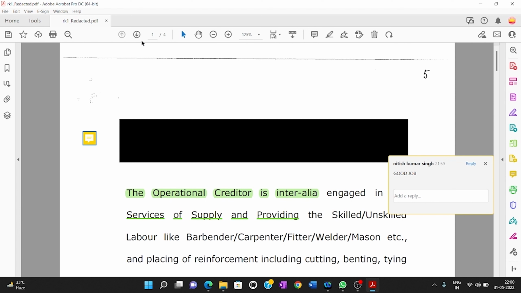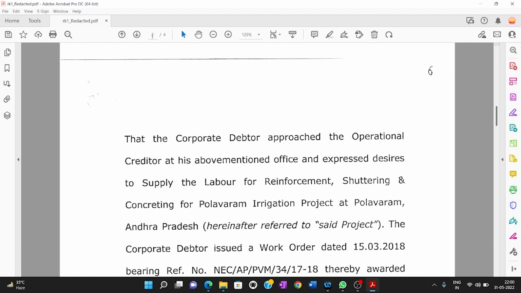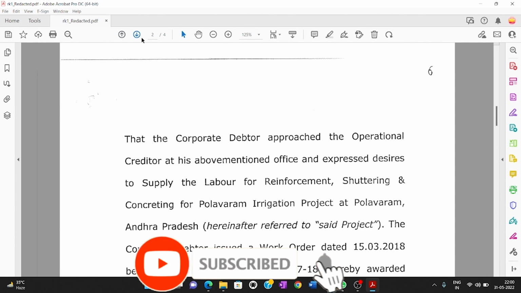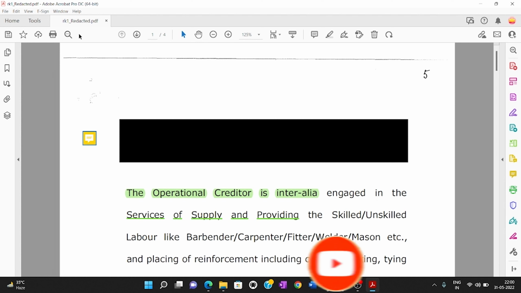By clicking here, we can move one page down. Let's see, 1 out of 4 page. Now it is 2 out of 4 page. Now it is 3 out of 4 page. Similarly, you can move one page up by clicking here. 2 out of 4 page. 1 out of 4 page.